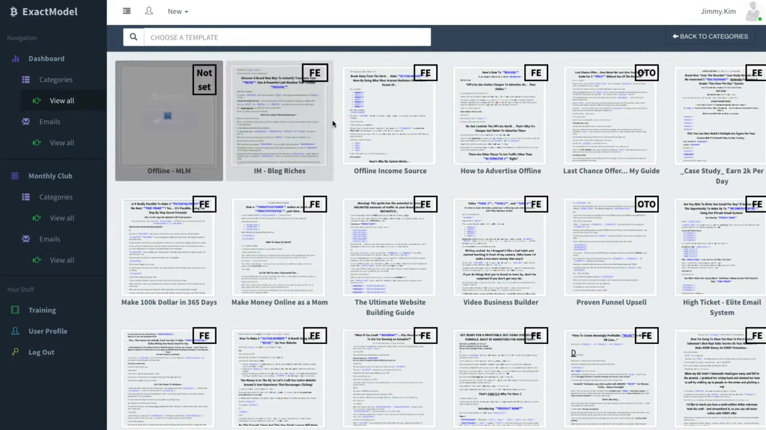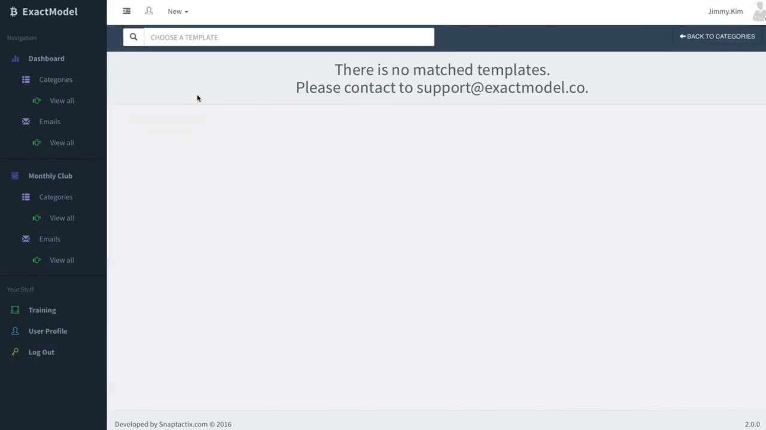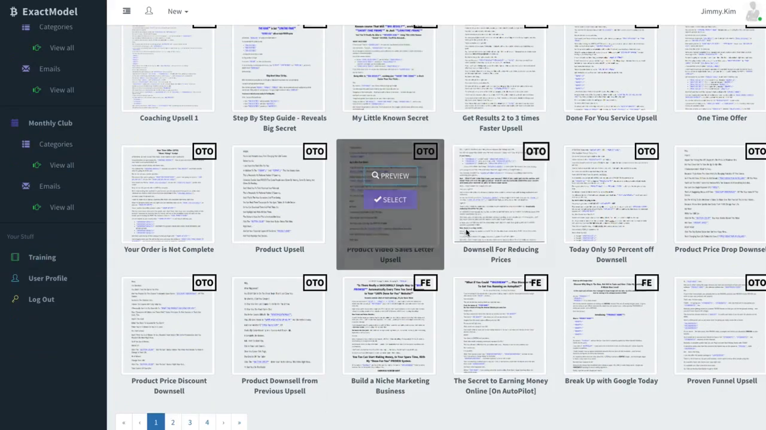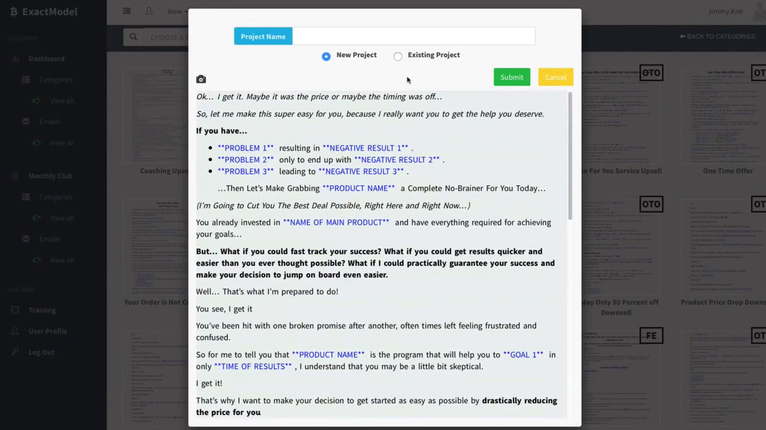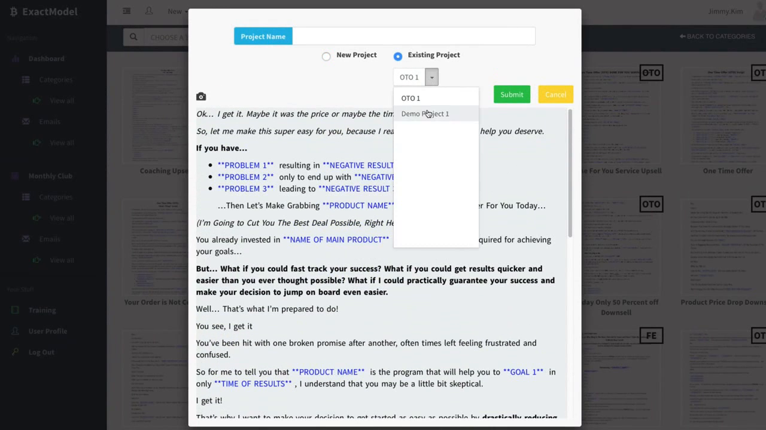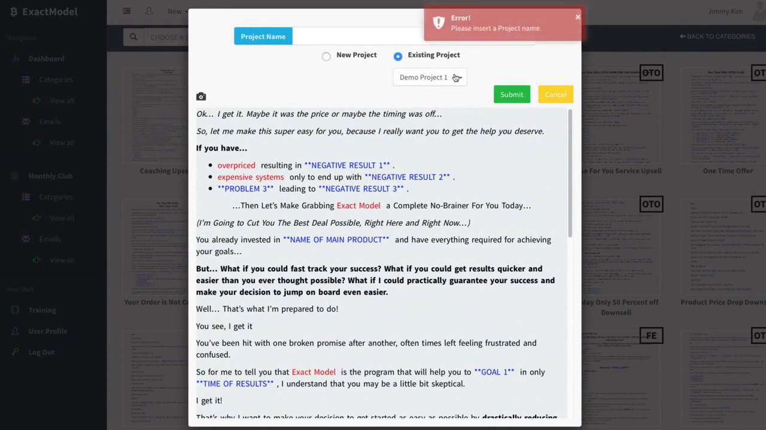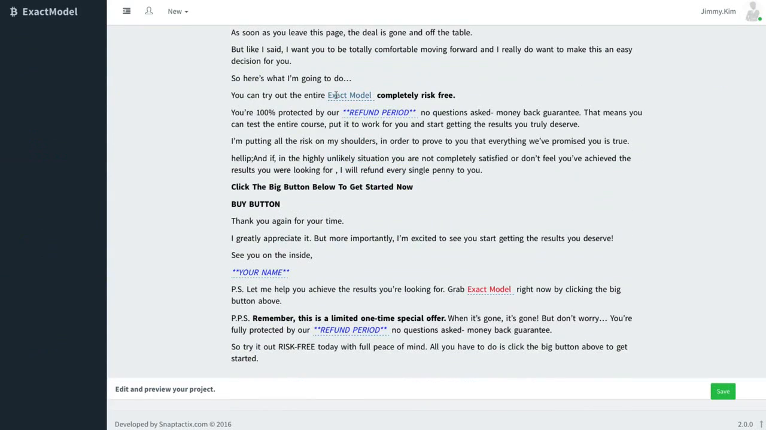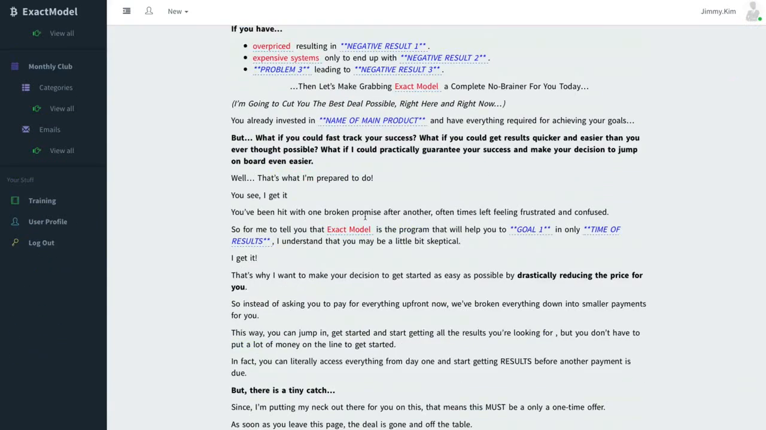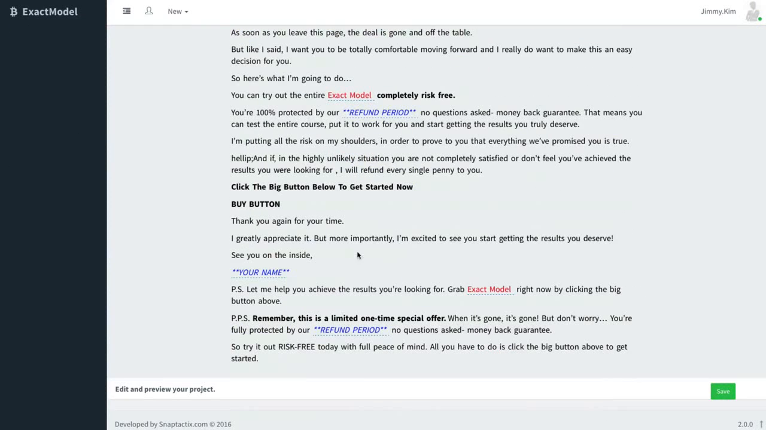So let's go ahead and look back here and find something that's not very similar in sales. Let's see here. Let's pick this OTO. So, okay, let's go ahead and pick this existing project. We'll pick it from the demo project, and you'll hit say project one, and save. Now you'll notice right here that it's already pulling from the last one that we already had filled out, and that's the power of it. So it's already pre-filled out.